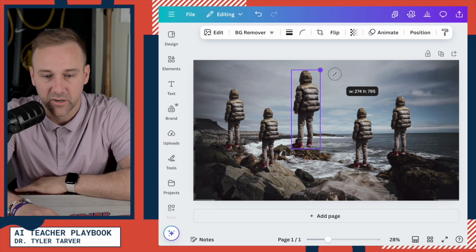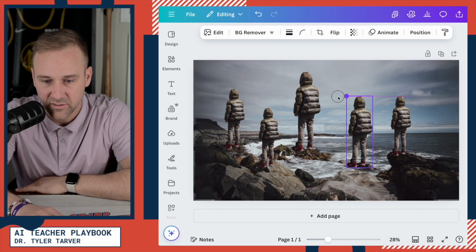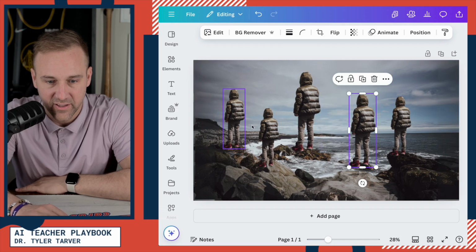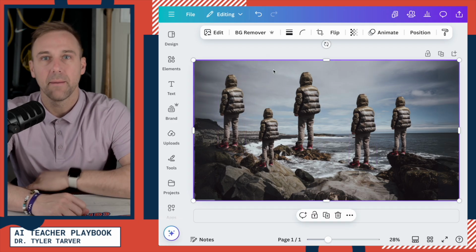Then I could make this one bigger, like he's some sort of weird statue at the entrance. I still don't even know if that's real or not, or if it still exists. There we go. So now, look at that. Magic Grab. Magic Grab is awesome.